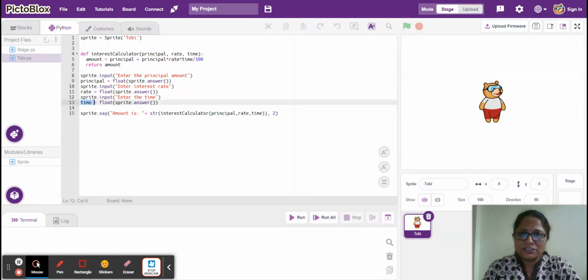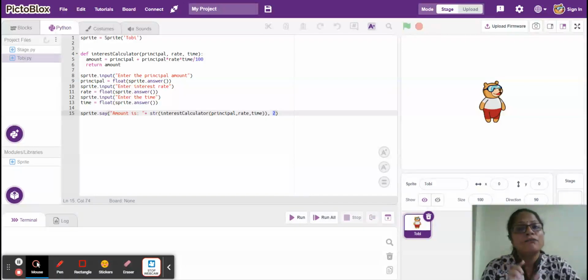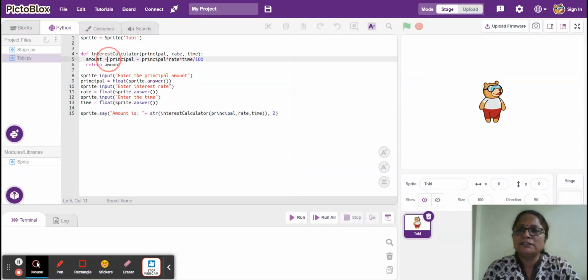Now my function interest calculator will be called in this say function also, and here I am giving a delay of 2 seconds, so that it will be displayed on the screen for 2 seconds along with the message amount is. Principal, rate, and time will be taken from the user, and in this formula the amount is calculated. So let's see the output.